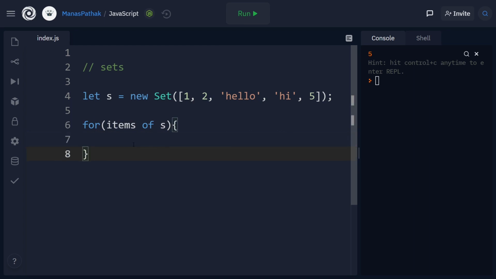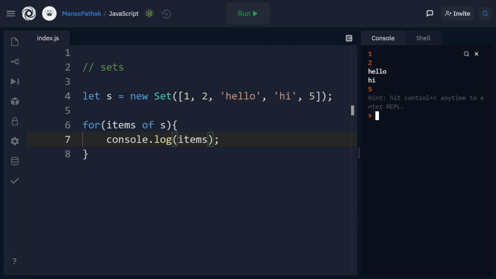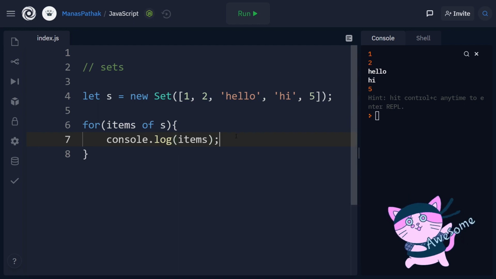I'm not going to be getting into too much detail with a for of loop. It is basically used to iterate over the values of your iterable objects, like an array or a string, or in this case, a set. And now we are going to be logging the variable items, because it is the variable which is going to be iterating over the values of our iterable object, which is a set in this case. So items. And if we run the program now, we are going to be getting 1, 2, hello, hi, and 5, because we are iterating over the values of our set.